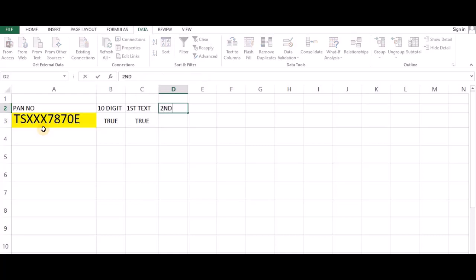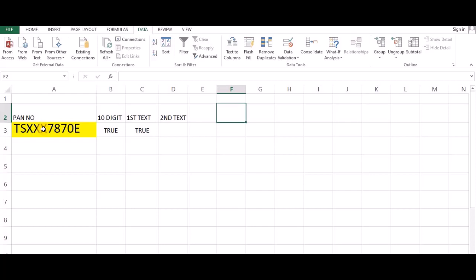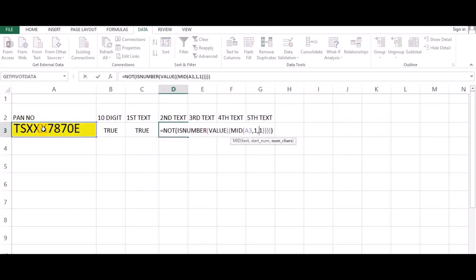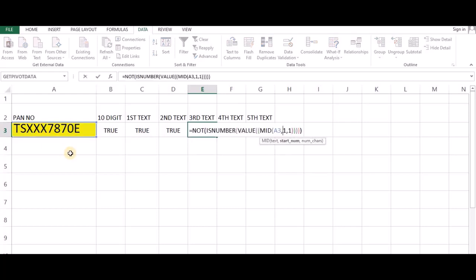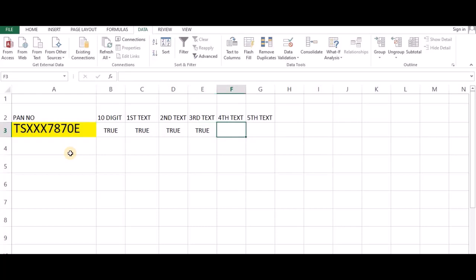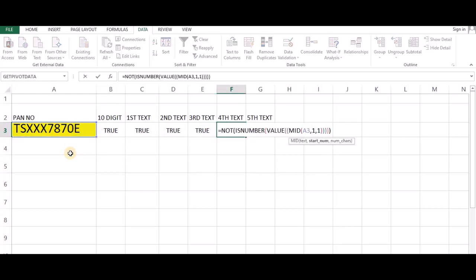The second should also be text, the third also should be text, the fourth also should be text, and the fifth also should be text. So I can use the same function for my second character. Instead of 1, I will say 2. My second character S is also text, so the system is getting true. For my third, it is also correct. For my fourth character and for my fifth character as well.